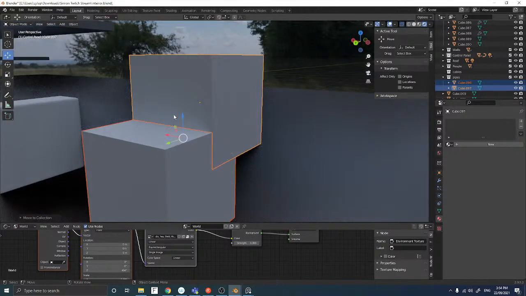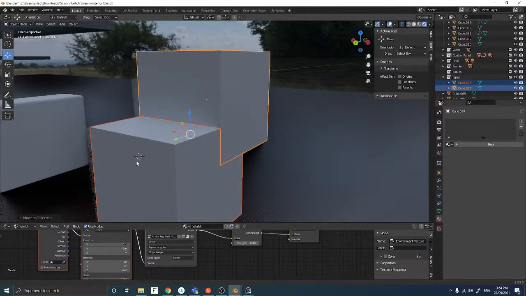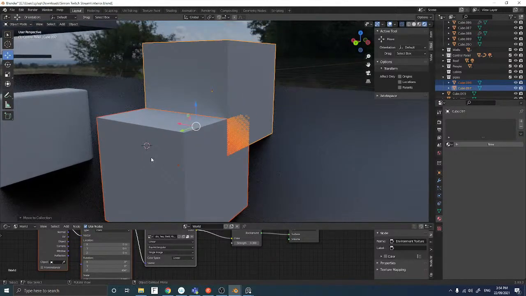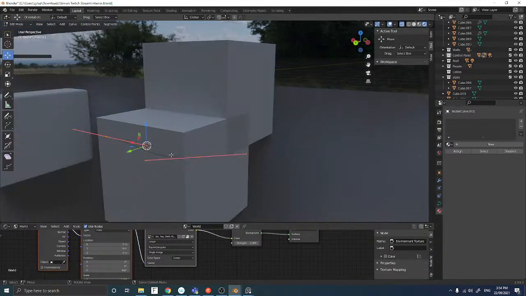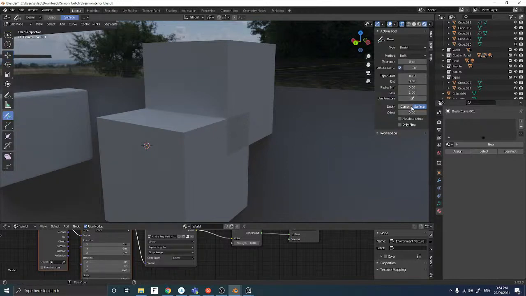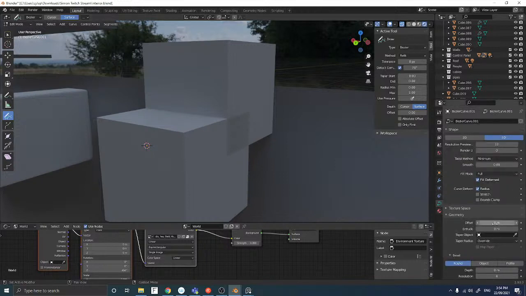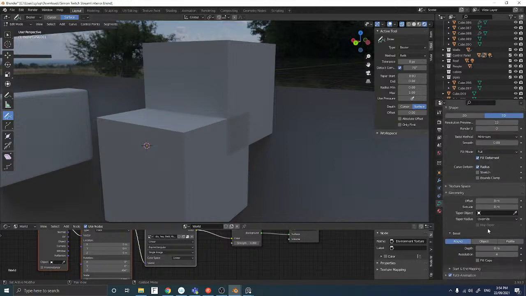So let's shift right click on this box here. Okay, and we do the same thing. Shift A, curve, Bezier curve. We tab in, we delete, dissolve vertices, gets rid of everything. Then we come to the draw. We're going to do this on the surface, and we are going to make the depth 0.05. That's what I did, wasn't it? And then let's just draw something. Cool. Yep. All right, that's pretty cool.